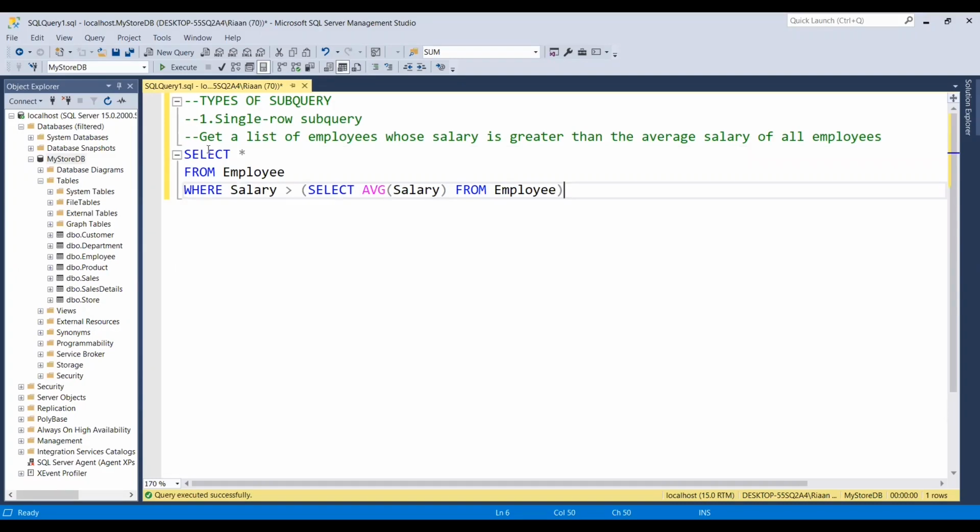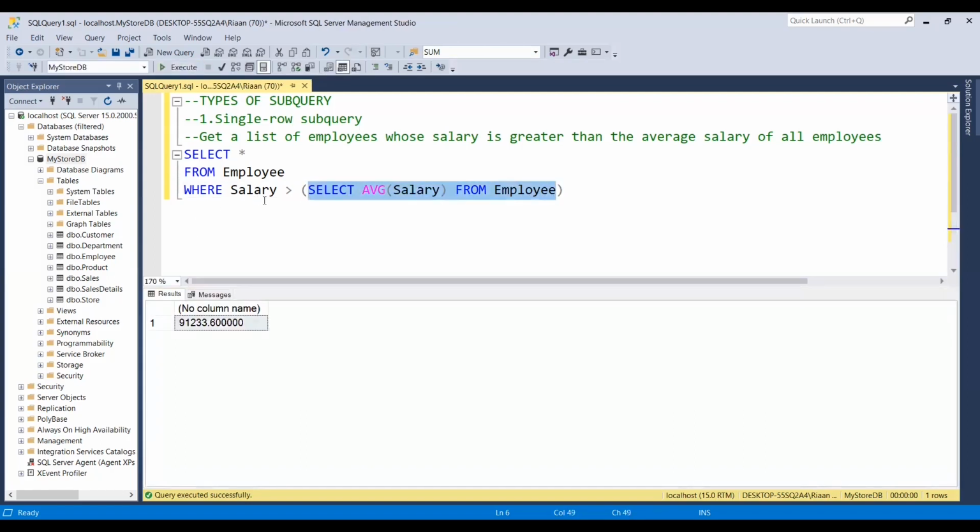And here I am getting the data from the employee table where the salary of each employee is greater than the average salary of all the employees. So for this, I have a subquery which is getting the average salary from the employee table. And if I execute this query alone, then you can see that I am getting only one row with the average salary. So this is called the single row subquery.